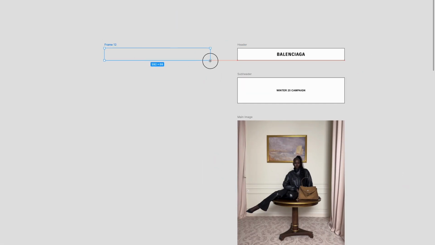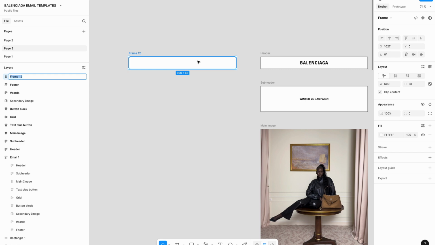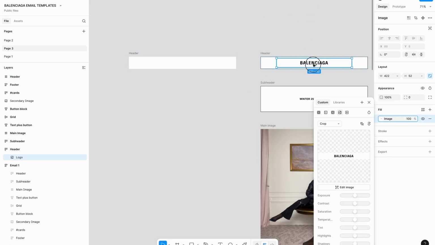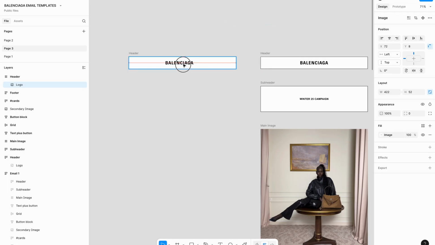Let's start by creating a new empty frame with 600 pixels width. You can create a frame by clicking on this icon or by using the F key. So I create a new frame. Let's call it header. Then let's add a logo. It's just an image. Place the logo in the middle of this new frame.